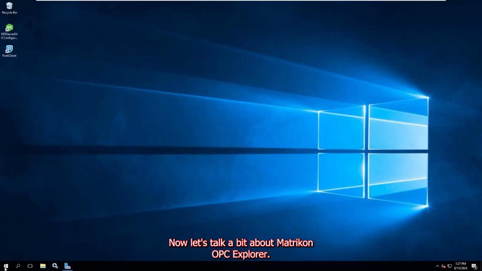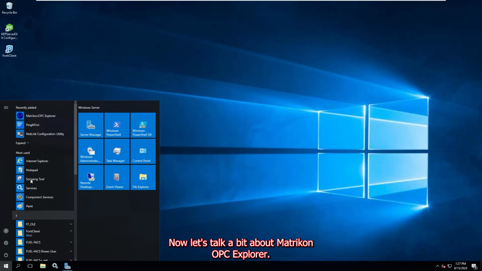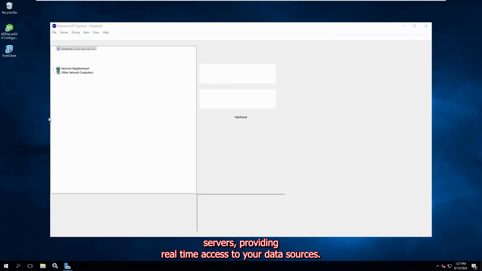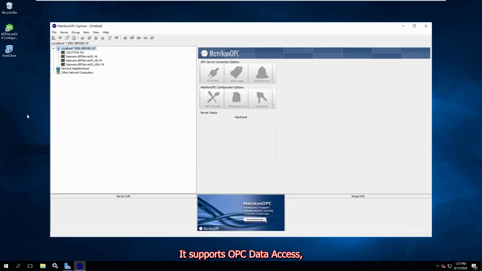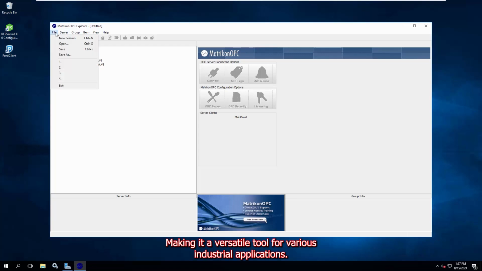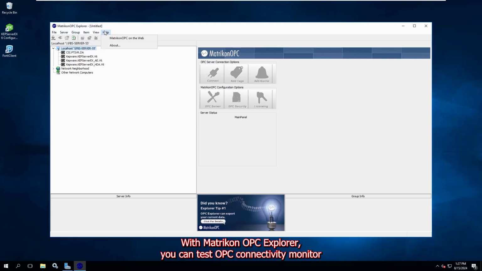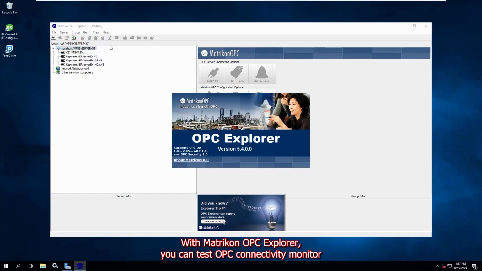Now, let's talk a bit about Matrikon OPC Explorer. This tool allows you to easily connect to and browse OPC servers, providing real-time access to your data sources. It supports OPC Data Access, DA, and OPC Unified Architecture, UA, making it a versatile tool for various industrial applications. With Matrikon OPC Explorer, you can test OPC connectivity, monitor real-time data, and ensure your systems are communicating properly.